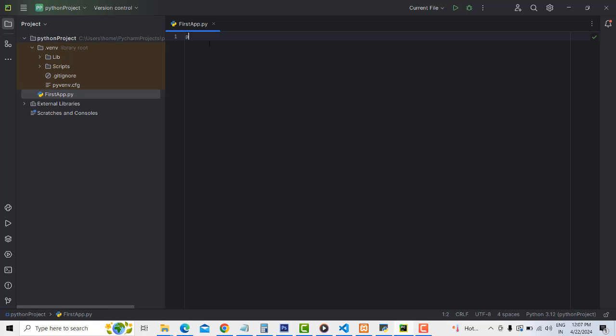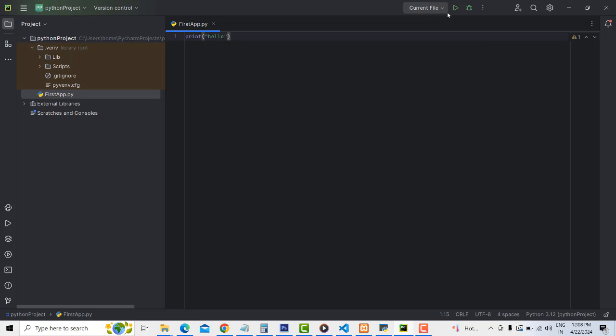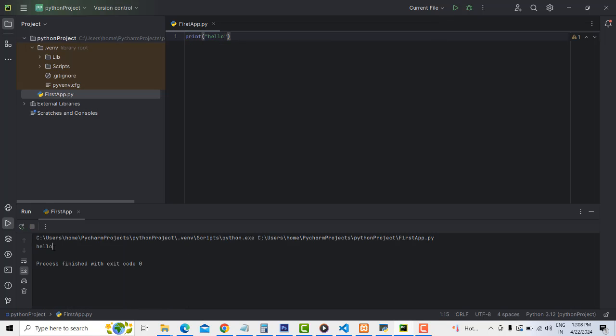You have to type here. Print. Its suggestion appears as print. Okay, this is coming from our VS Code settings. Click on this. You have to write here hello. Here you can run it. The hello has been printed. So it is 3 plus 2. Click on this. 5 has been displayed. Perfect. It's working perfectly well. Thank you for watching.